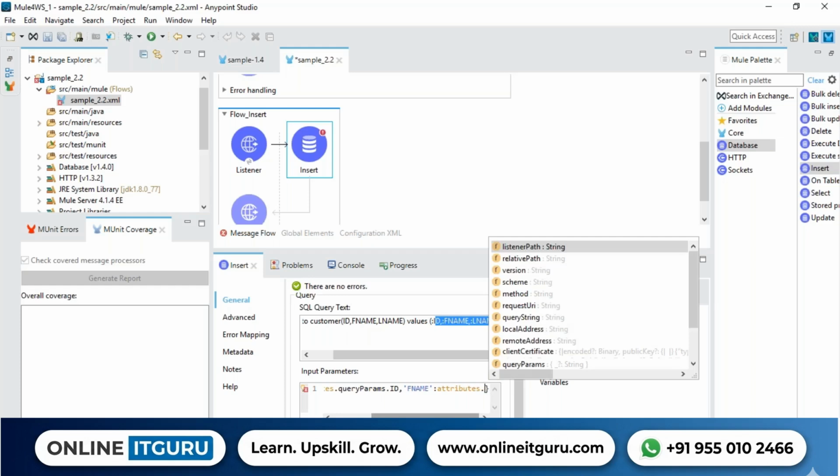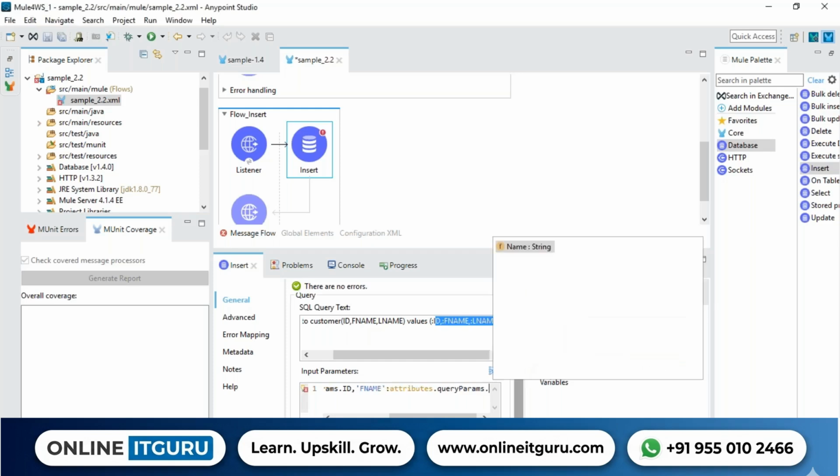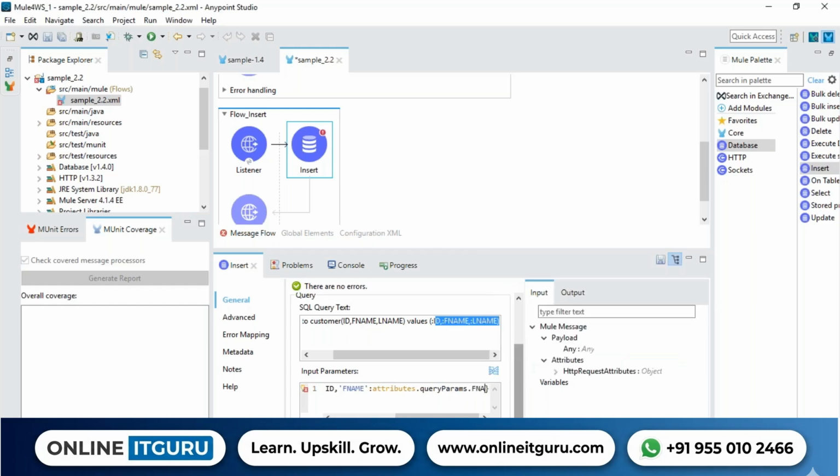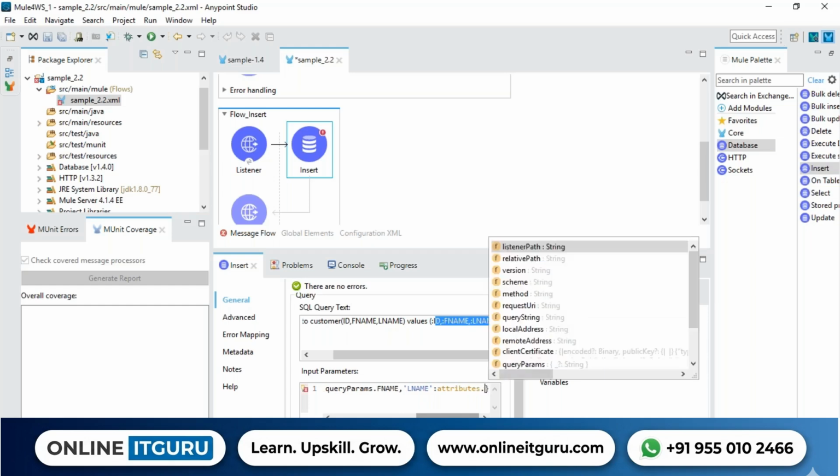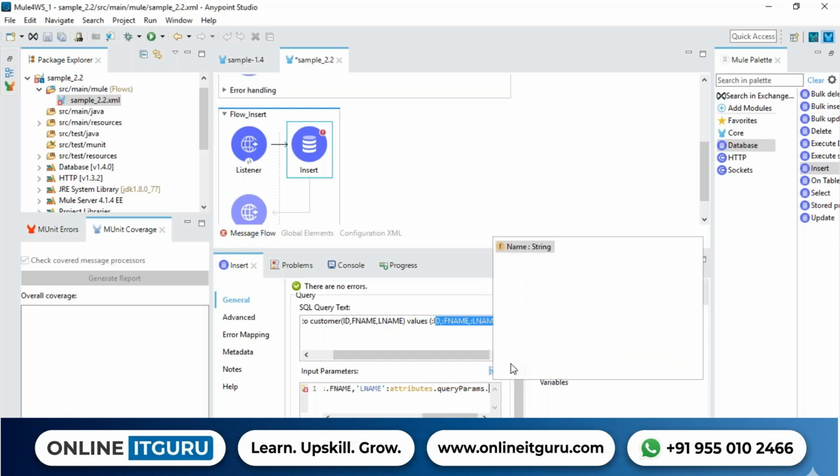Comma, control enter. You can give a control enter. Try to give query param. Try to give f name. In the same way, again it should be a comma separated value. You have to give L name. This thing, attributes, query params. Okay, query params, L name.